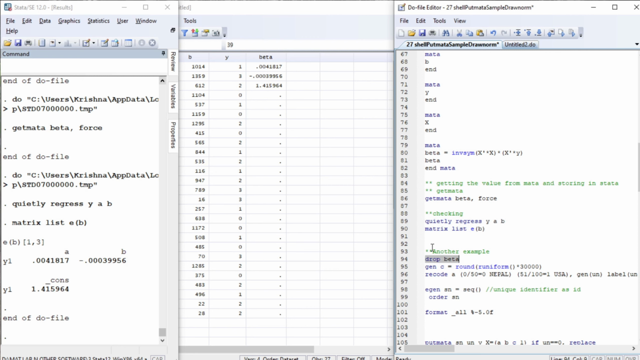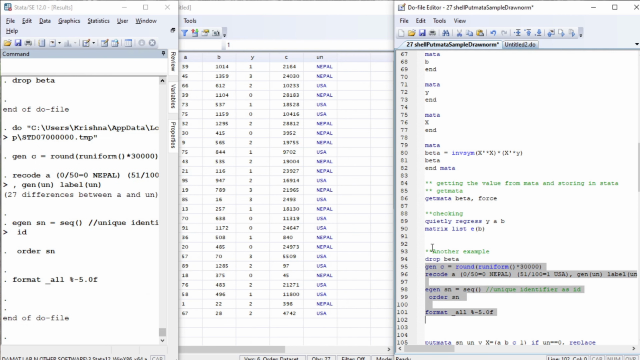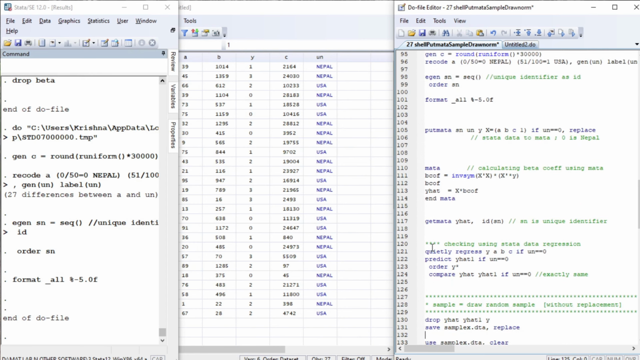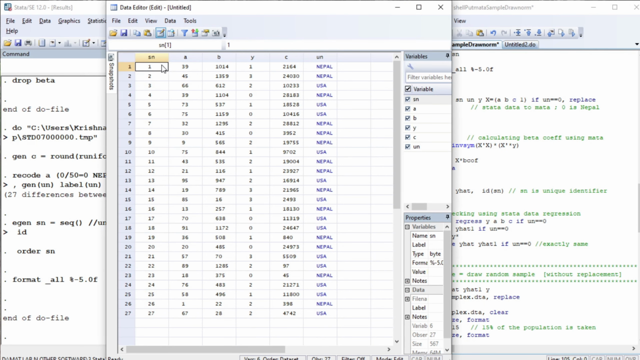Now let us try another example. Draw beta, and then we generate certain variables and then format them in a nice way. We have symbol number, these variables, symbol number, this is the sequence, un, a categorical variable of US and Nepal, and other variables a, b, y, c.